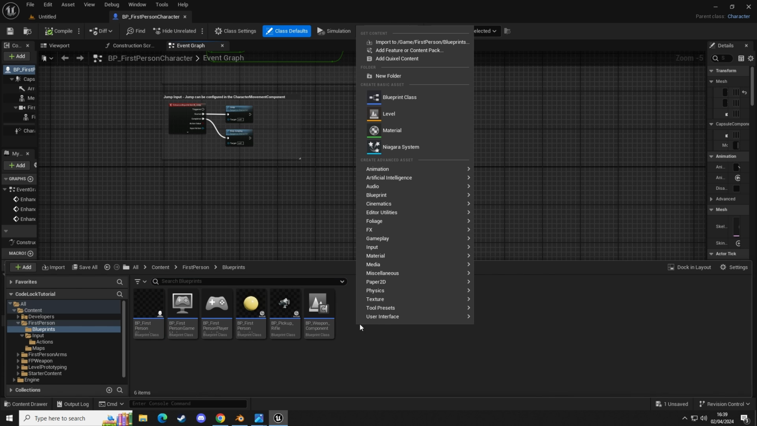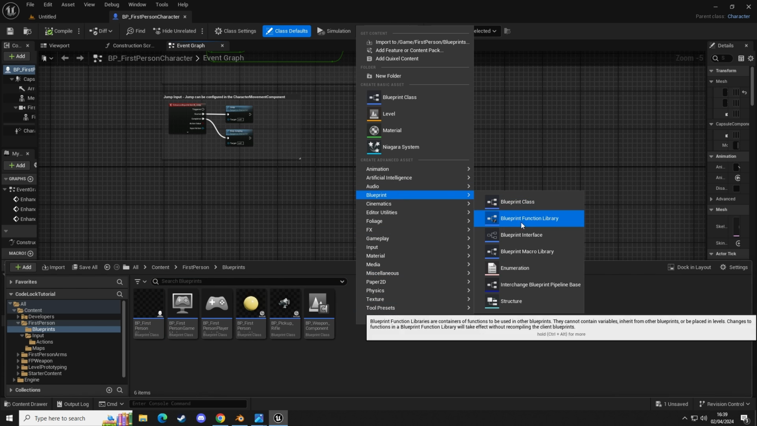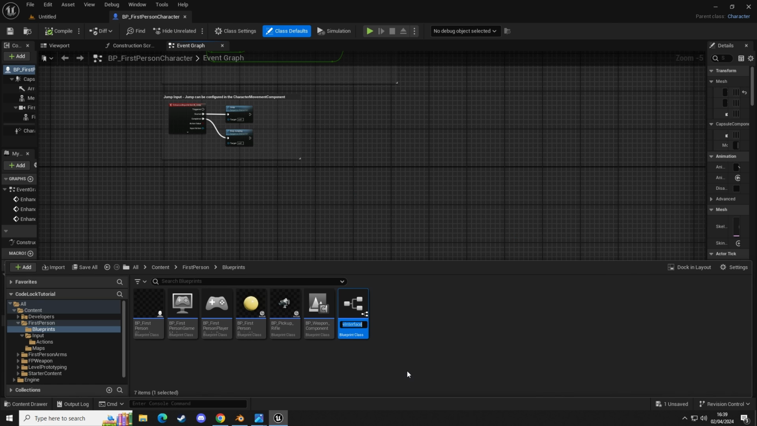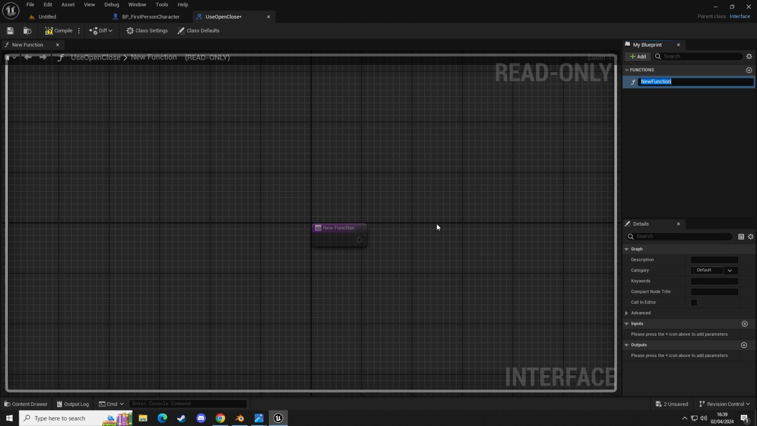I'm going to right click, Blueprint, and then we're going to go down until we see this one. And we want a Blueprint Interface. I'm going to name this Use Open Close because we're going to use this to open and we're going to use it to close things. It's like an interaction. So let's double click on it, and then in here we can see we have a new function. I'm just going to name that exactly the same, Use Open Close. And then down here we're going to click on Call in Editor and then compile and save and close that.